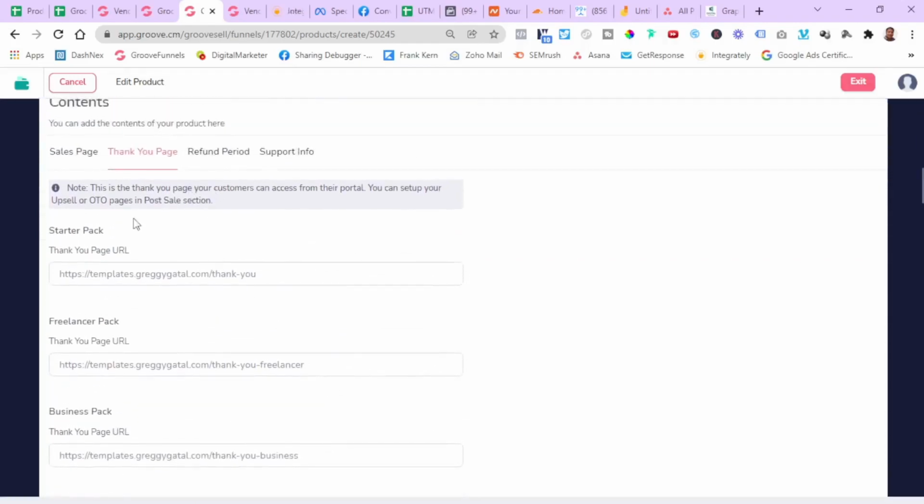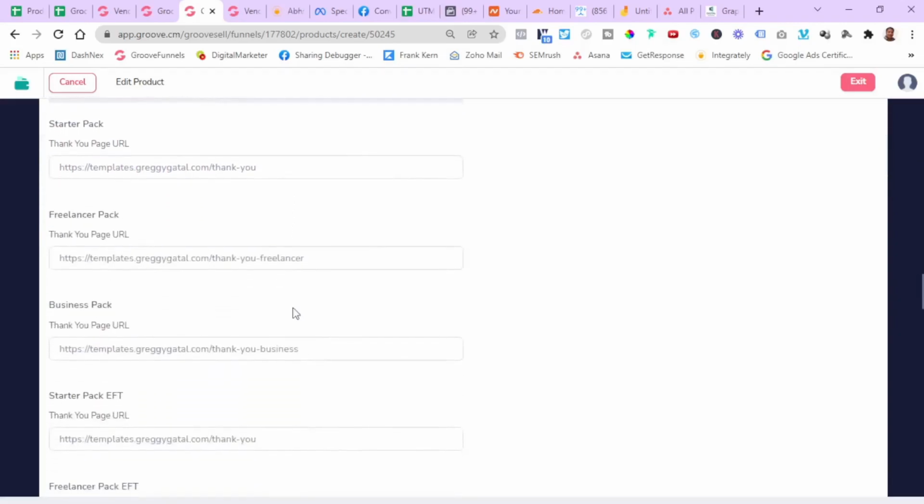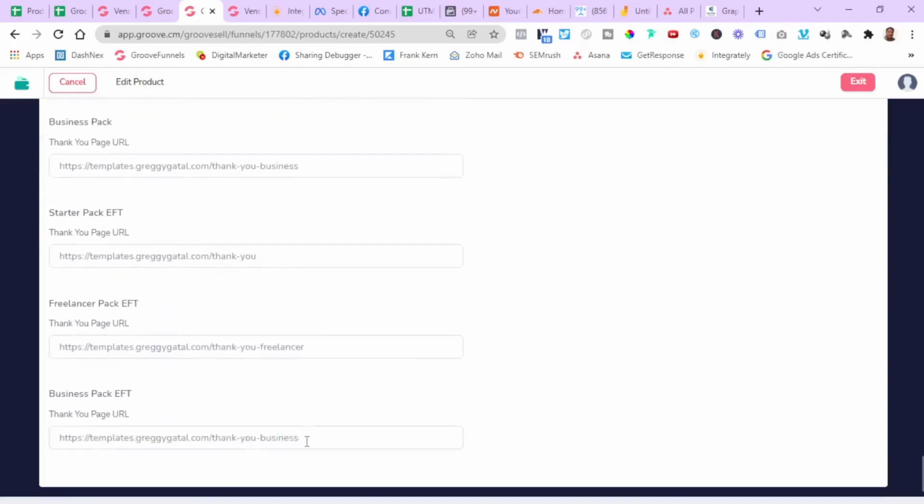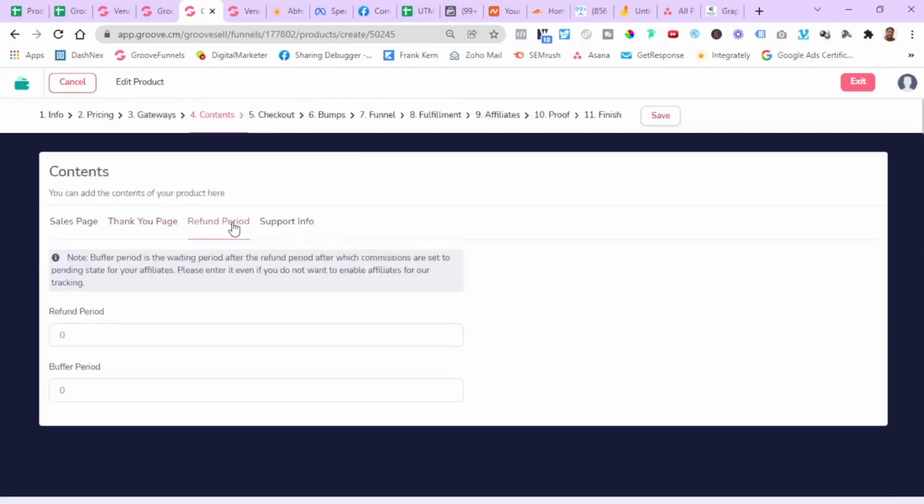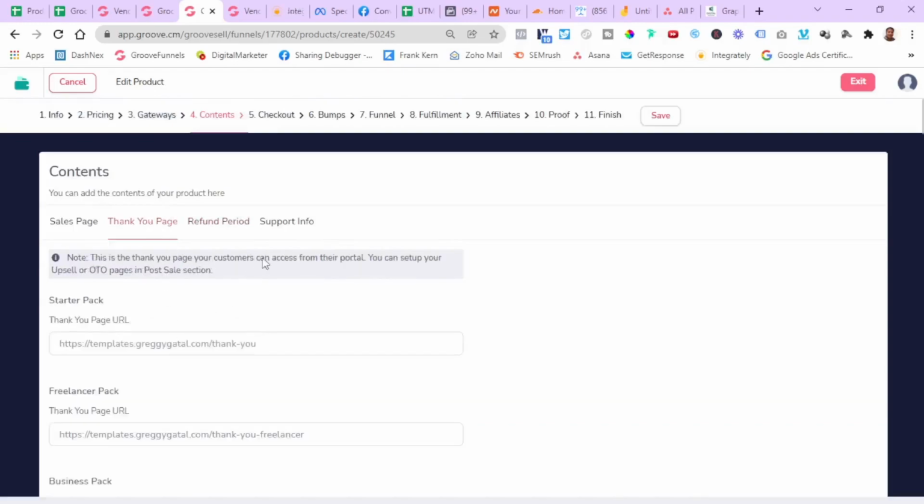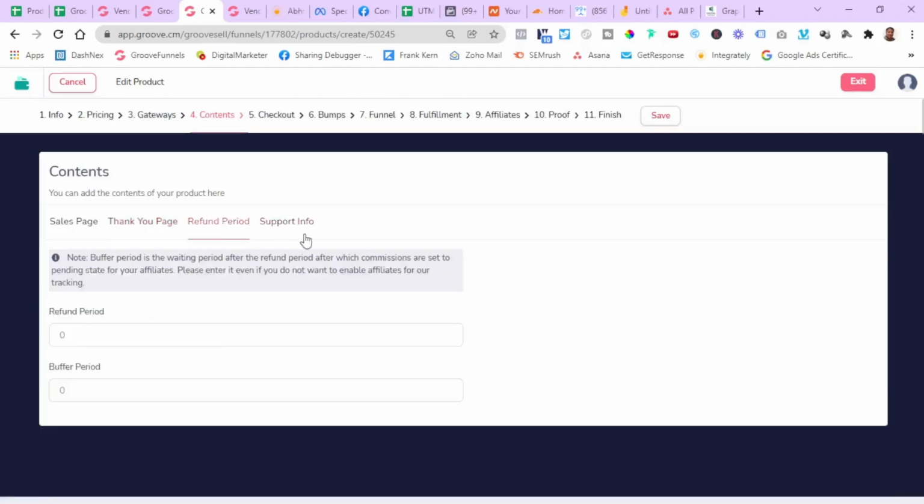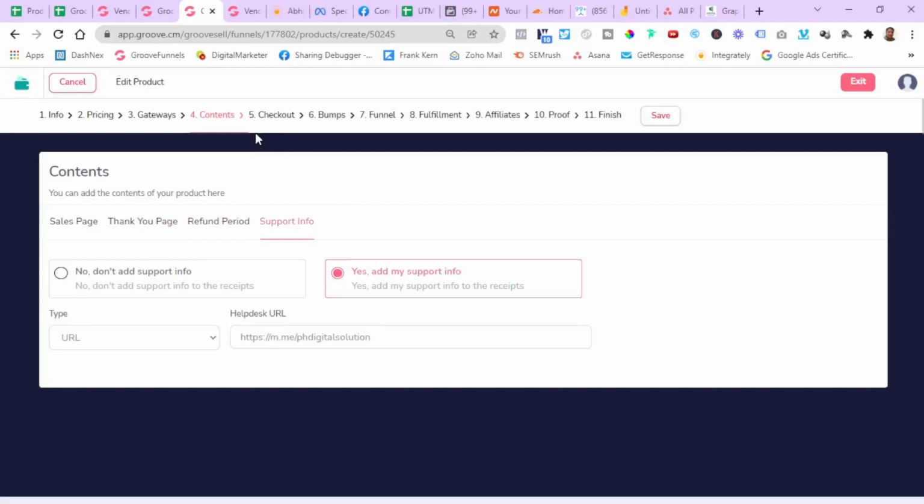So for every price point, you will have a different thank you page. So these are pages that you create already at GroovePages. So it is important that you create your websites first. Otherwise, you cannot put the address of your confirmation page. So you put your refund period and support information where your customers can contact you for any problem.